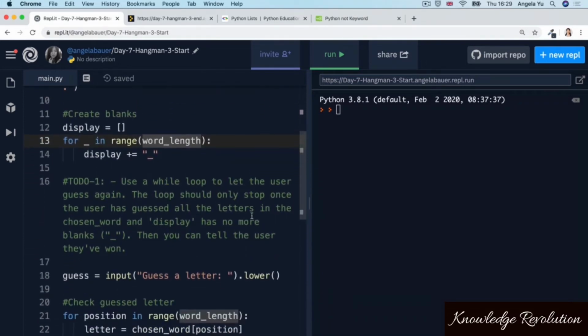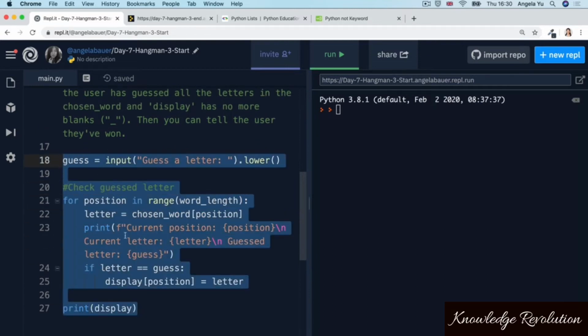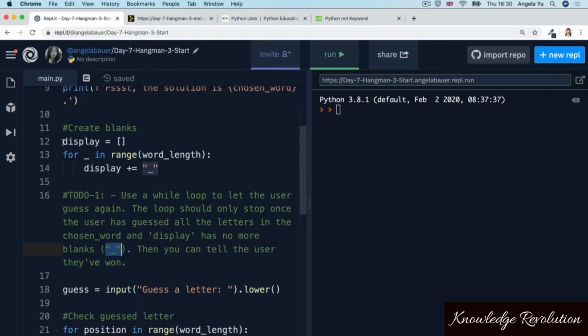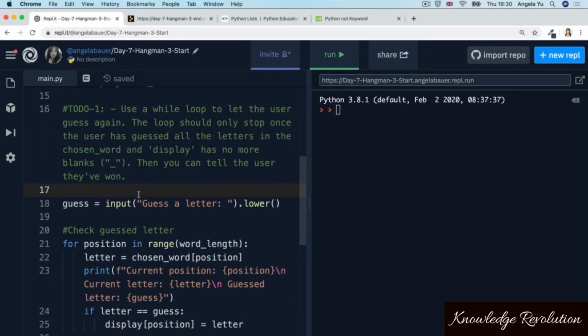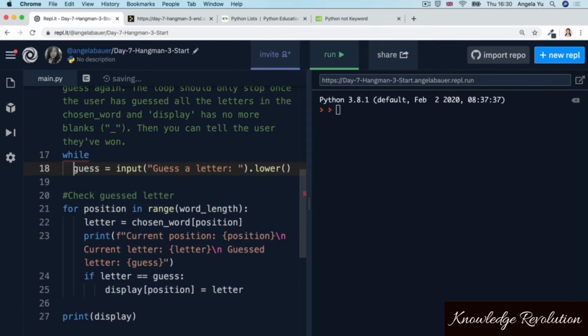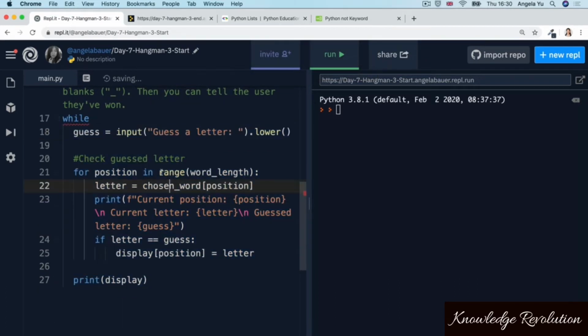All right, so let's go through the solution together. Now, we know that the part that we need repeating is this part, where we ask the user to guess a letter again and again until they've filled out all the blanks in this display. The first step is to wrap a while loop around this block of code. So we can select the entire block of code and you can either indent it individually or just select all of it and hit Command and the right square bracket. And that will shift everything by one indentation level, and that effectively puts it inside our while loop.